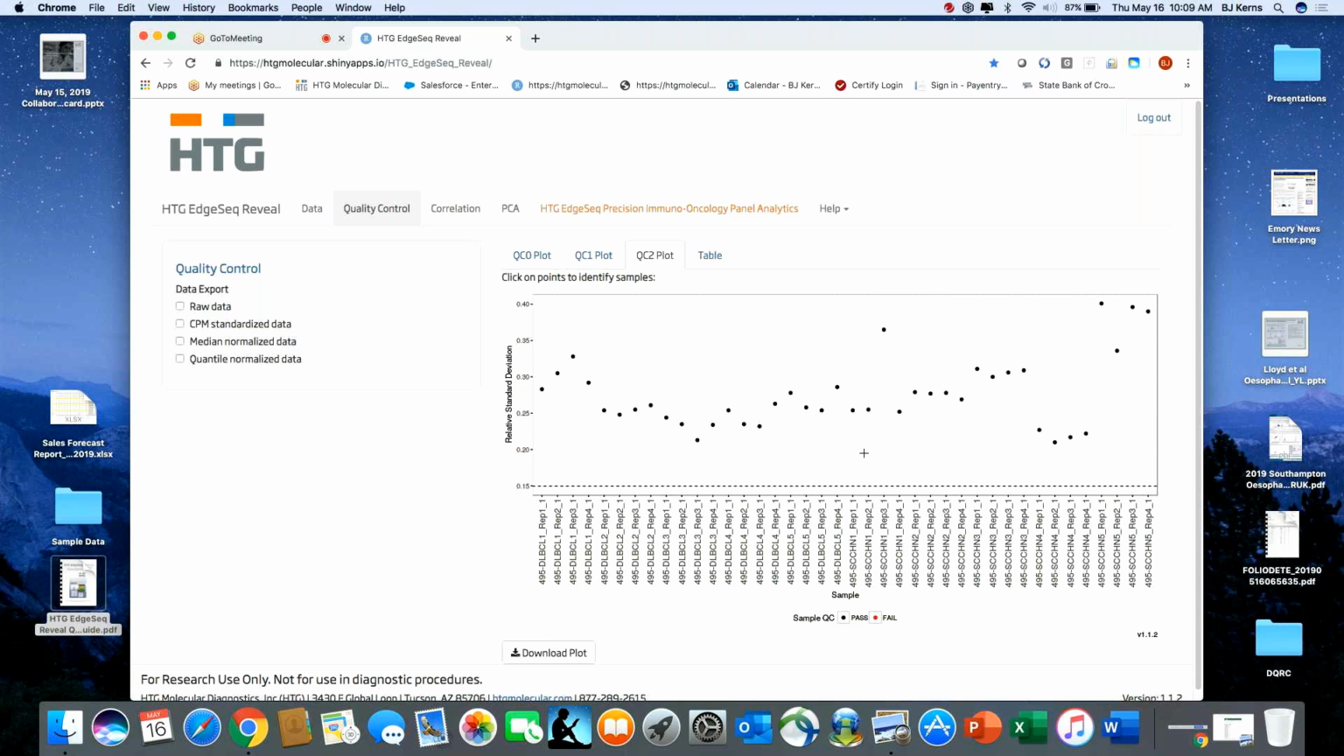So in this case, we actually have a nice, robust system going on from a QC2 standpoint. All of the samples passed. You can see anything that would have fallen below this line here at the 0.15 would be telling me that there wasn't enough difference gene to gene within a given sample. And again, downloading is possible.